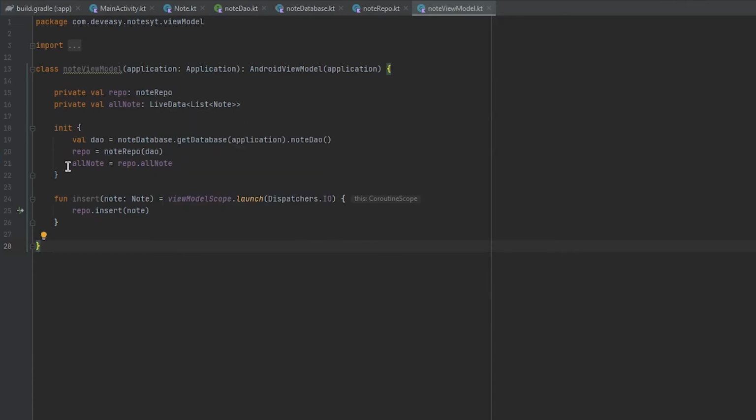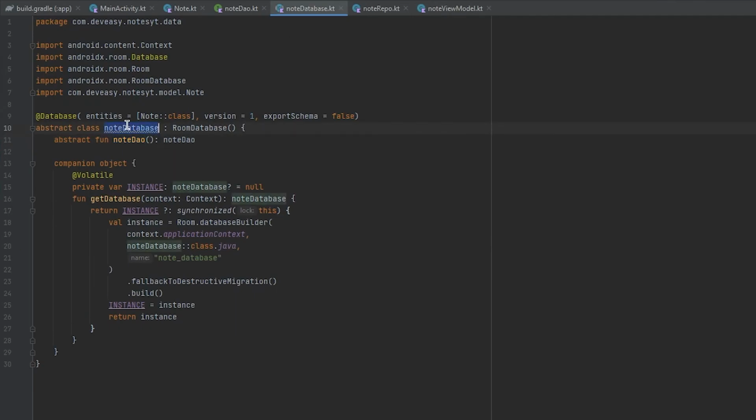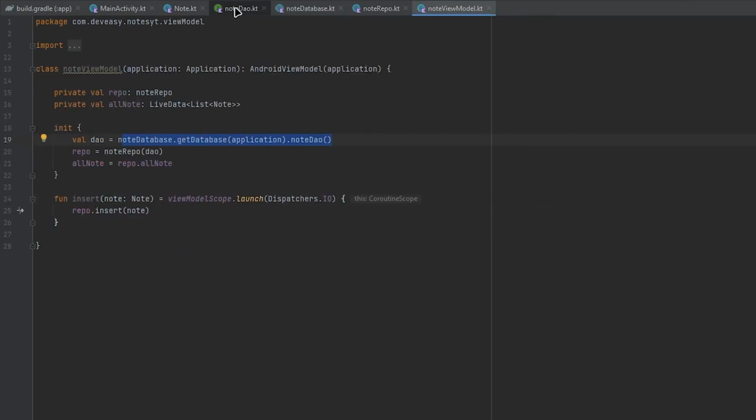And then we have an init function, which means this will be called before anything else, right? So inside this we have a DAO. We are getting the DAO from our node database. Let me just go and show you the place. Node database dot get database. So what's happening there? This is our node database, and then we have a function get database, and we are passing the context as application, and then we are getting the instance. So this will be returning an instance, and then we are calling node DAO. So for now we are getting the access to our DAO.